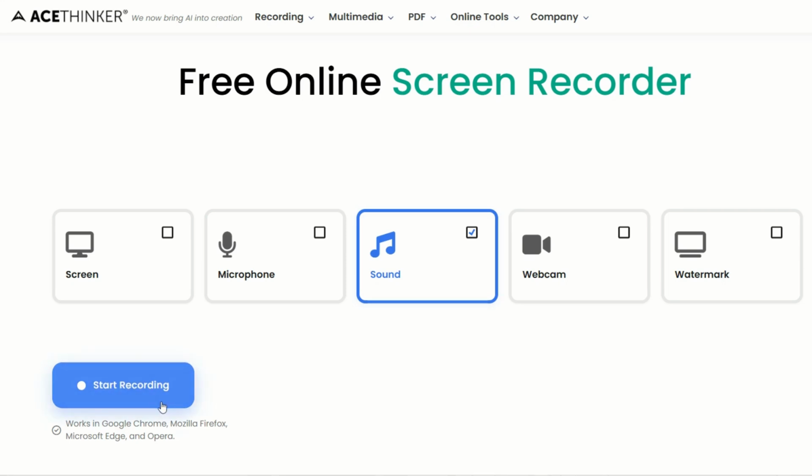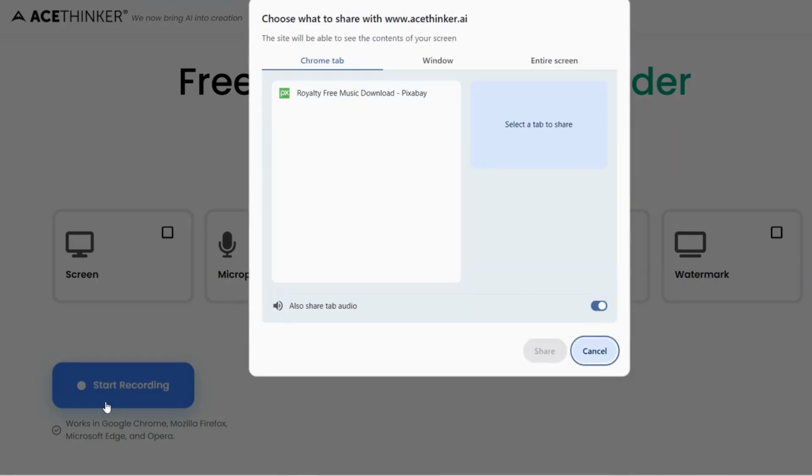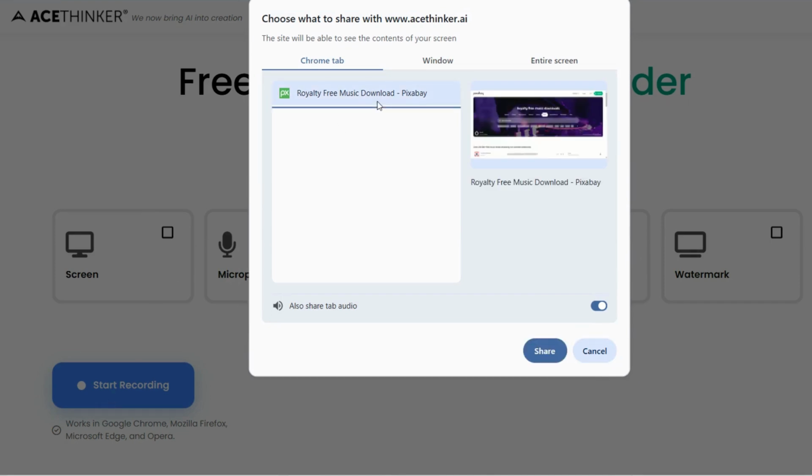Click the Start Recording button and select the browser tab that contains the audio source. Make sure the Also Share tab audio is toggled to capture the sound clearly. Then, click Share to capture the selected royalty-free music.